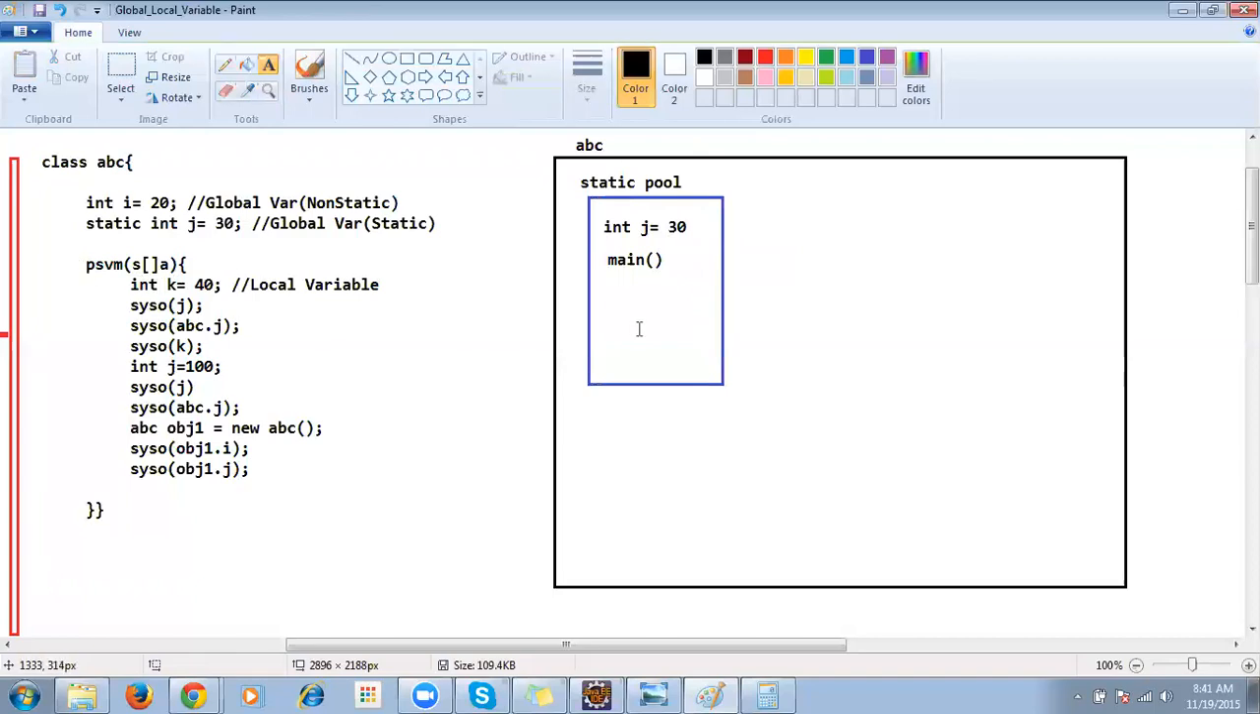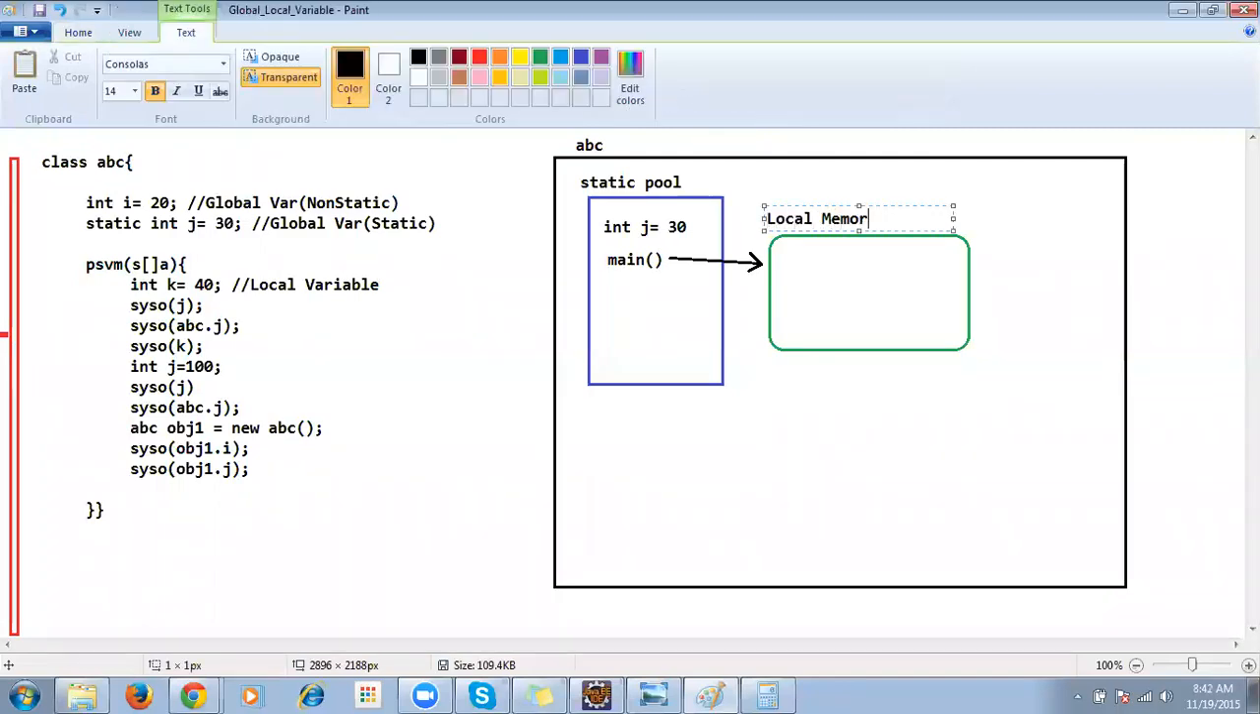It will check for the main function. Yes, we have the main function. Now the main function starts to execute. When the main function starts to execute, what will happen? The main function will have a local memory. Any function which is going to execute will have a local memory. So for the main function, a local memory will be created. This is the local memory for the main function. So that has been created.